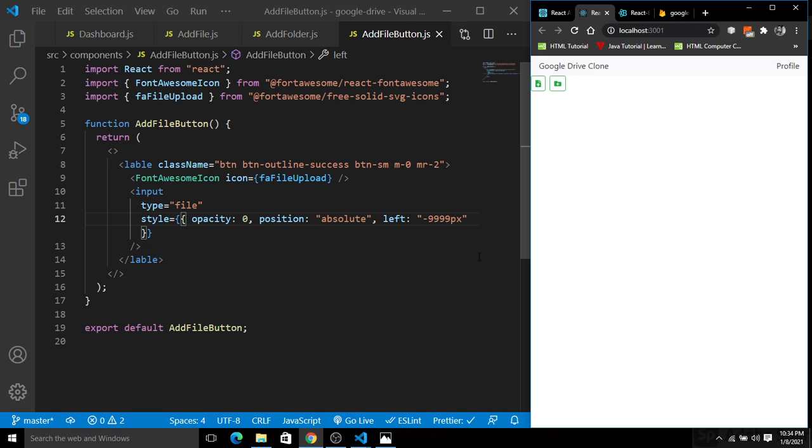So for this let's go back to the add file button. Inside of this add file button, you can see here we have this button outline success, and the button small, margin right of 0 and margin of 0 from everywhere, and the margin right of 2. Okay, so fine, we are done with this. So basically you guys have to simply push the file directly to the database, or directly to the cloud.